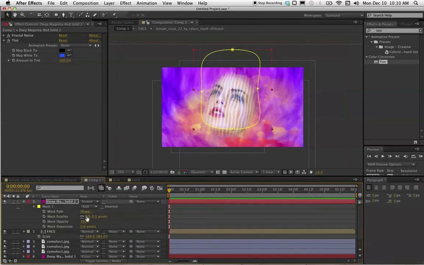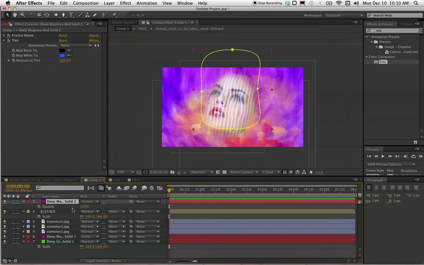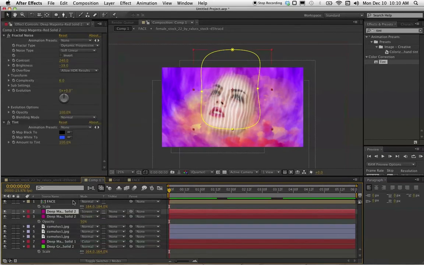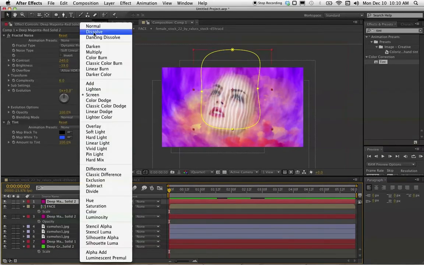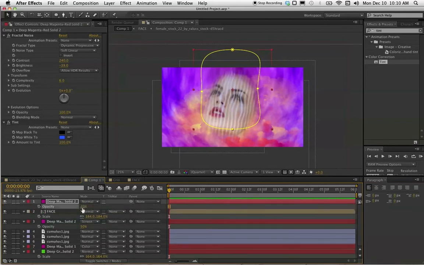Bring this up a little bit. Pull the mask out. The 100 expansion, change this to 50. Drop it below the face. Duplicate it. Put it above the face. Add a nice normal transfer mode. Maybe bring it down to 20.